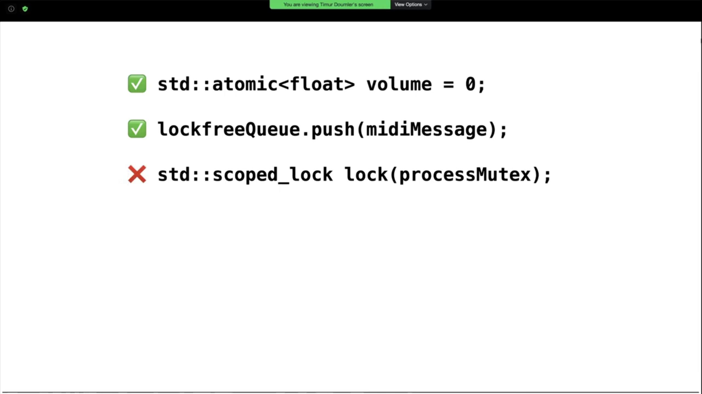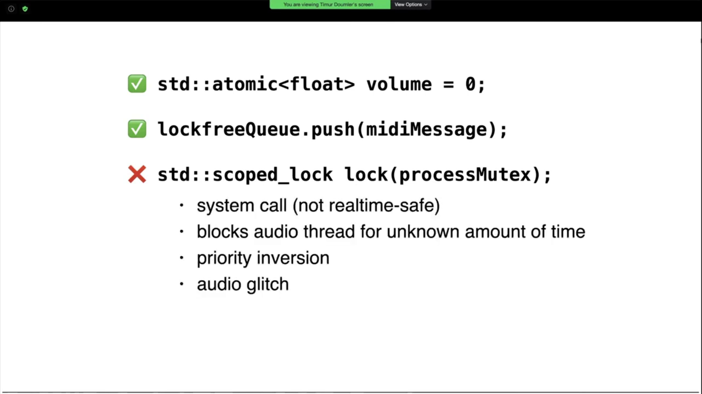If you do C++, you have a std::mutex, for example, or one of the other mutex types, and then you would lock it either directly or with something like scoped lock, which is an RAII way of doing it, which is nicer. But you can't do that on your audio thread because first of all, locking a mutex is a system call, which is not real-time safe. And if you can't acquire the lock, you're going to be waiting for another thread, which is again not real-time safe because it's some code somewhere else.